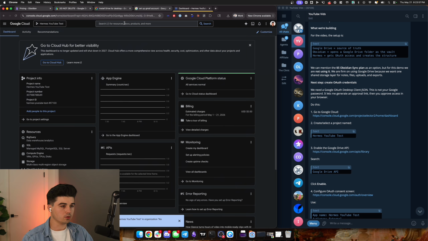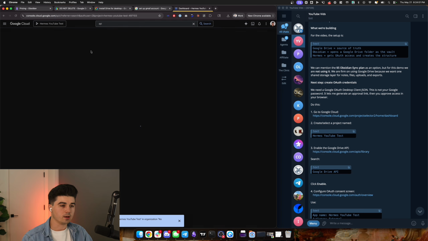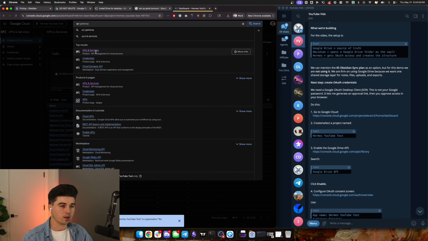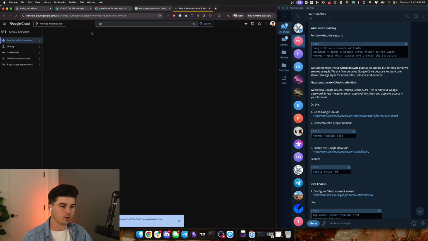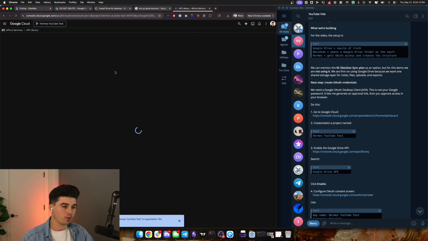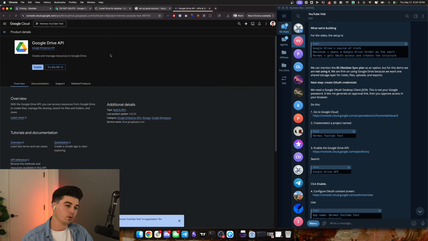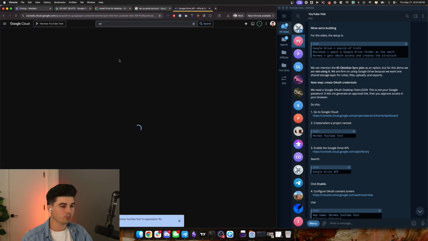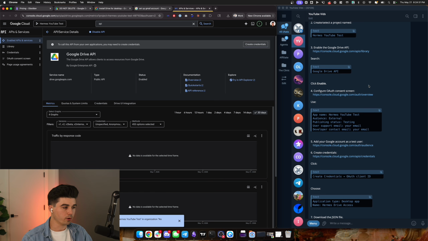Next thing we're going to do is type in API. It's going to take us to the APIs and services. Go right here, select that one, APIs and services, and then enable APIs and services right up here at the top. And then we're going to type in Google Drive. We're going to hit enter, and we're going to see Google Drive API. We're going to click on that. We're going to hit enable, and it's going to do its thing. Just waiting for it to enable. Awesome. We got it enabled. We are good to go.